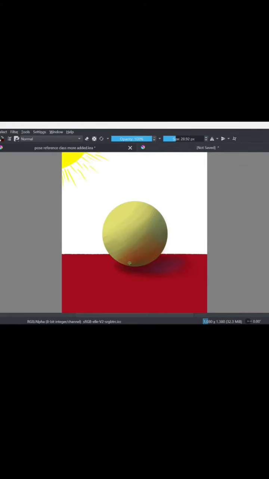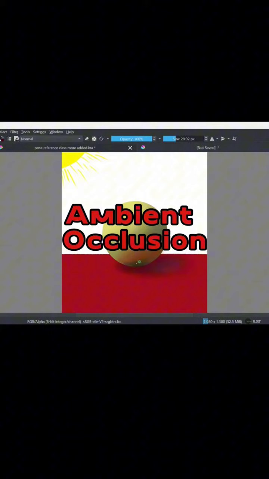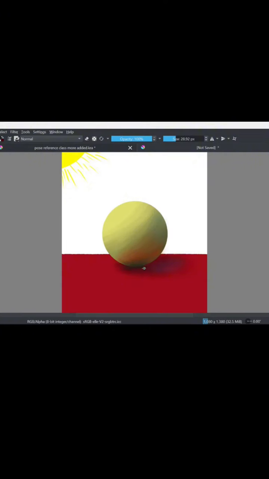The next step is ambient occlusion. This occurs when both objects are in contact with each other, therefore preventing any light source from entering, and it causes it to be darker.